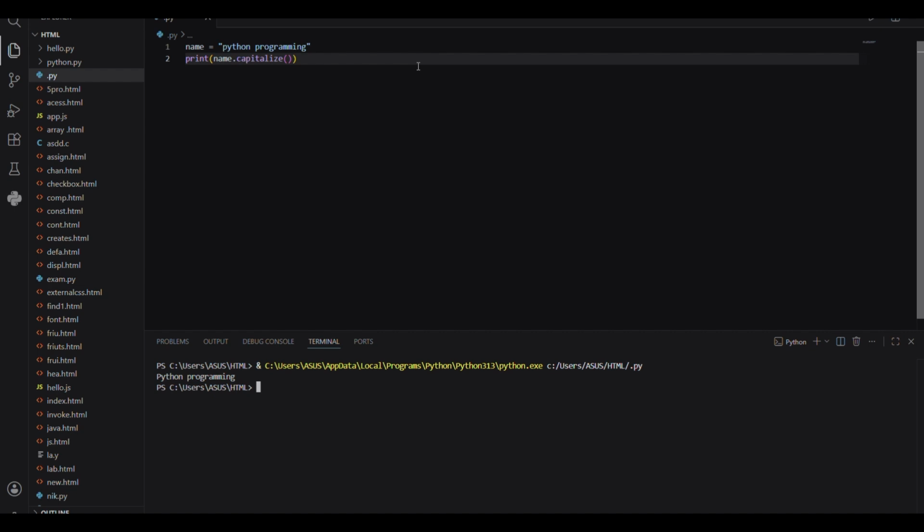Now suppose use title. Python Program. Okay, real life example, see here. When displaying book titles, course names, or certificates, title makes the text look professional. Okay, now let's take another topic, that is swap case.